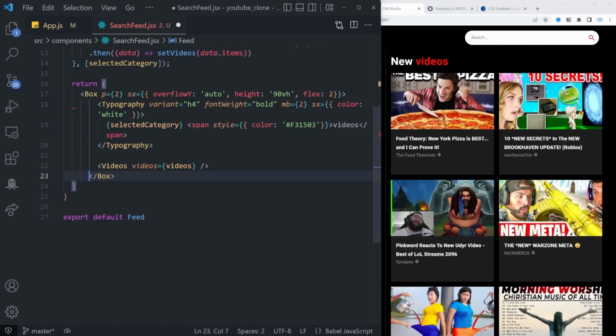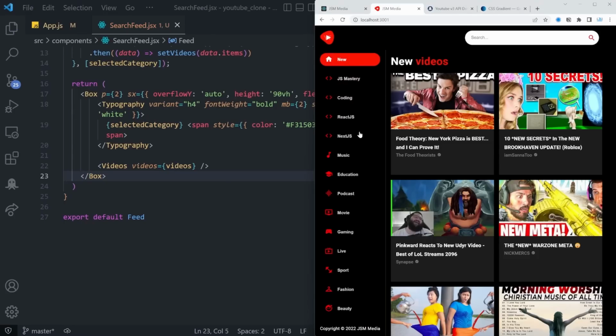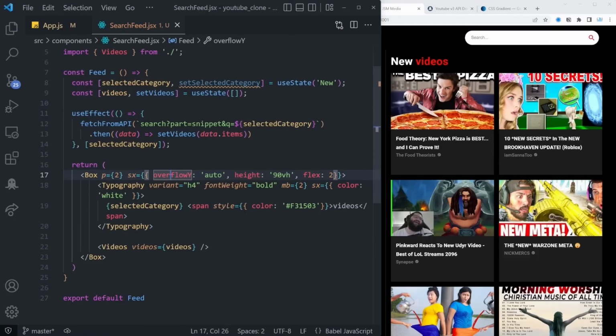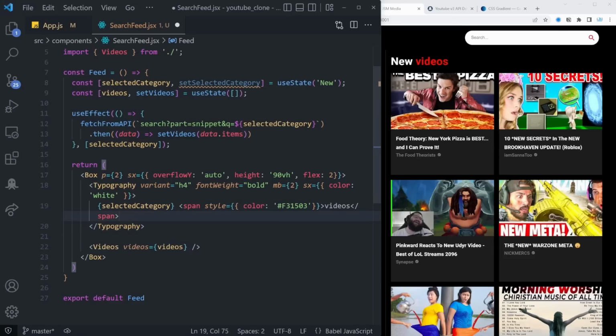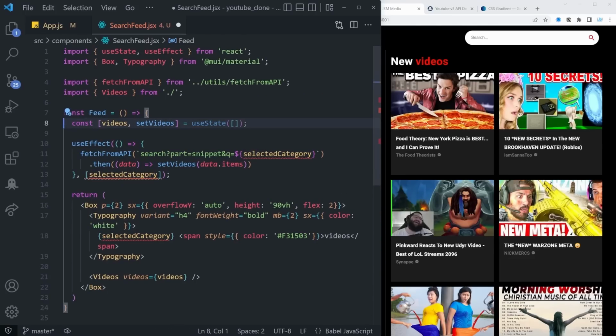Because once we search for something, we don't want to show the sidebar. We only want to show the actual videos. And if you think about it, the videos are right here where we're rendering the videos component. Now let's indent everything properly. There we go. And let's also remove the selected category state because we won't be needing it.